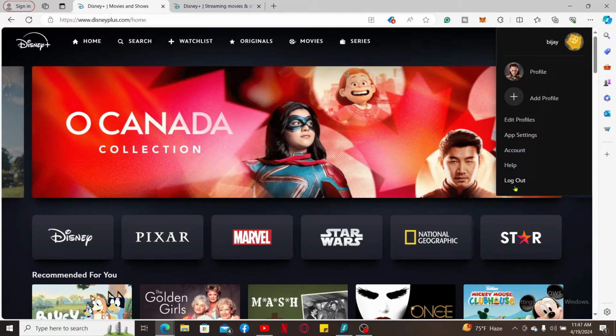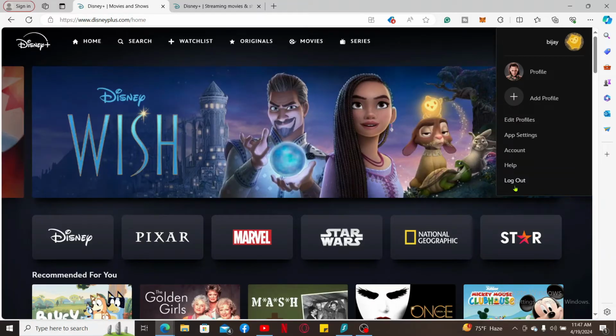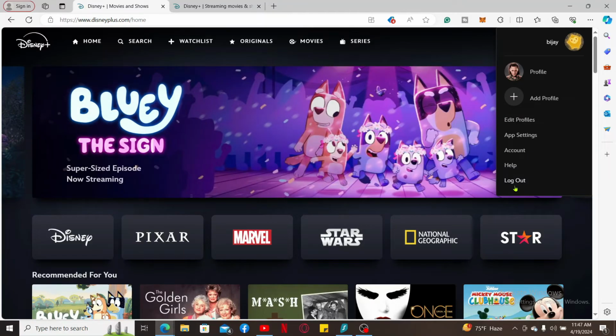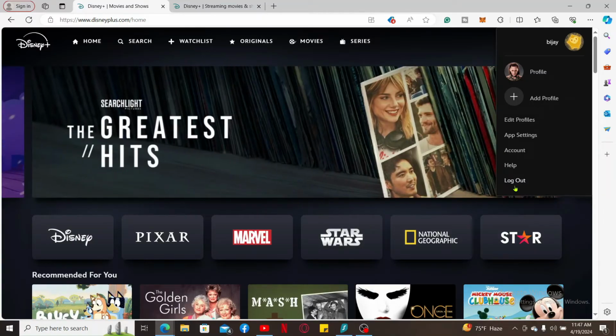Before logging out of your account, make sure that you remember your credentials to log back in to your account again. So that is how you can easily log out of your Disney Plus account in just a couple of minutes.